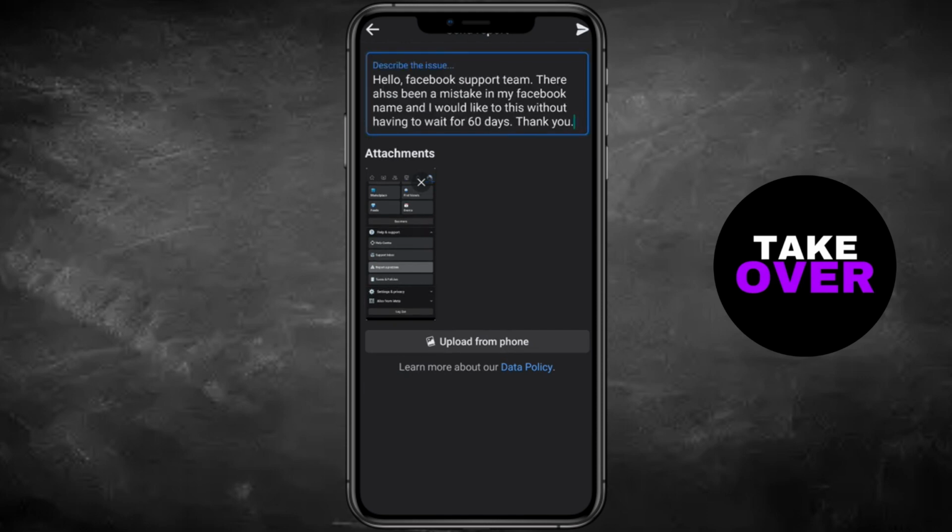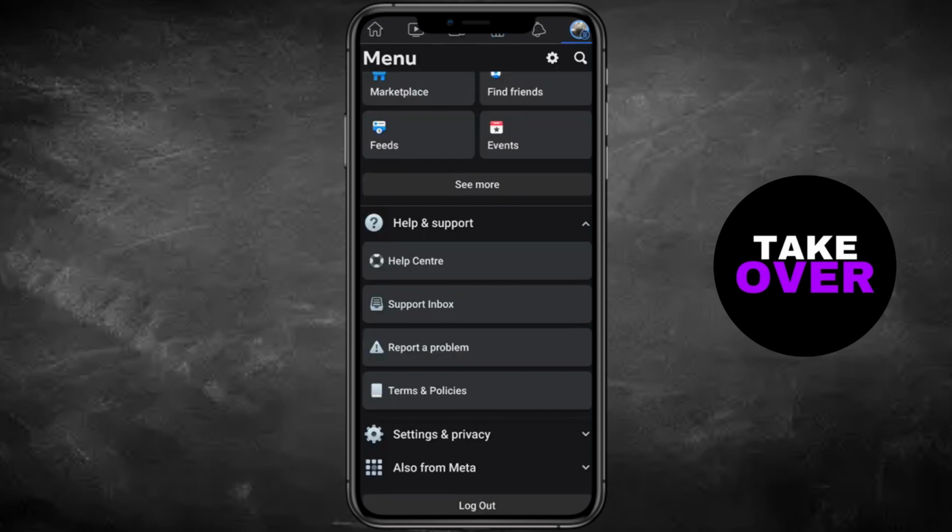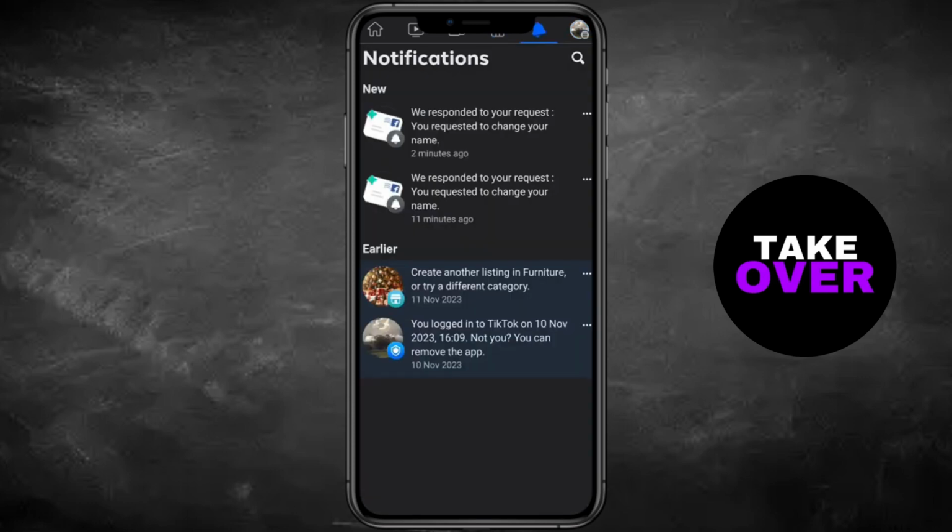Describe your issue in the text box and upload a screenshot if necessary. Tap Send to submit your report. You'll receive a response from the Facebook team shortly.